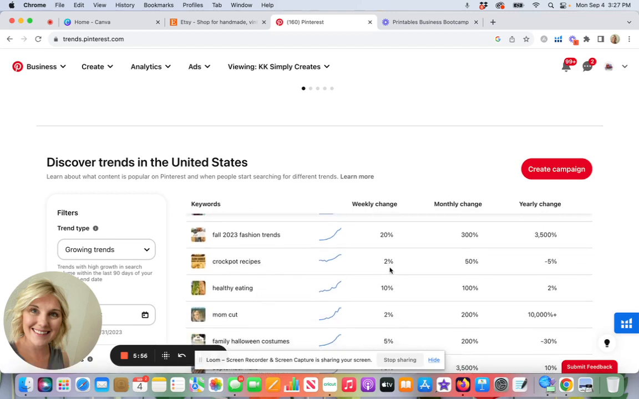So it's up 2% this week, up 50% this month, but down 5% overall for the year. So you could do some great printables for crock pot recipes because this is probably going to continue to trend up because that's pretty normal for this time of year. Or meal planning with crock pot recipes, things of that sort. Those would be some great printables to sell right now.